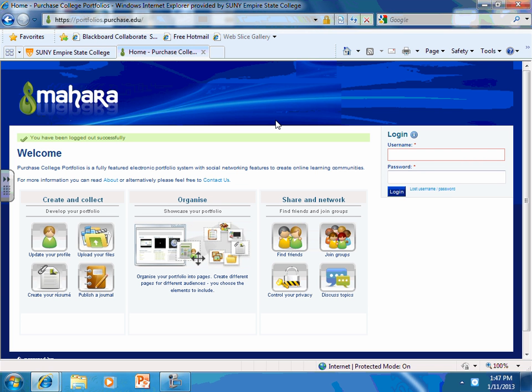Now, you should have gotten by email a username and password for this space. If you haven't, or if you have any questions about how you should have gotten it, contact your mentor as soon as possible, and we will make sure that you get that. In the email, you will have gotten this URL to go to, which is portfolios.purchase.edu, and you will be given a username and password to enter on this page. So I'm going to go ahead and do that.